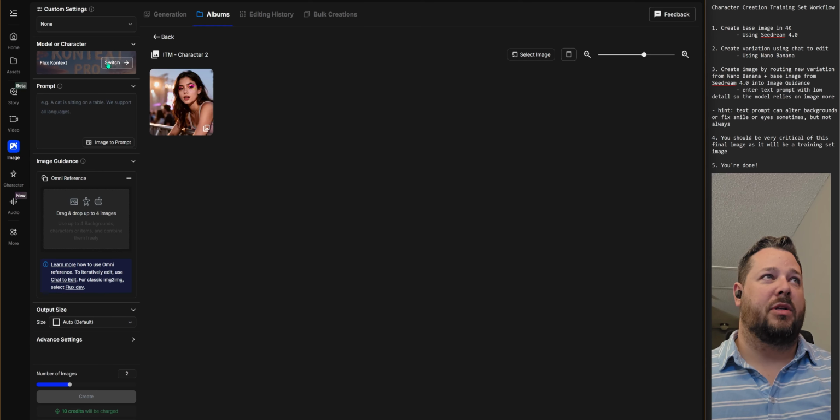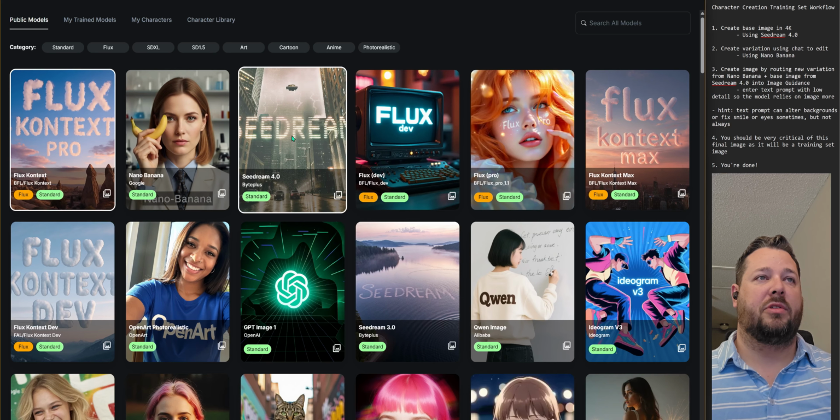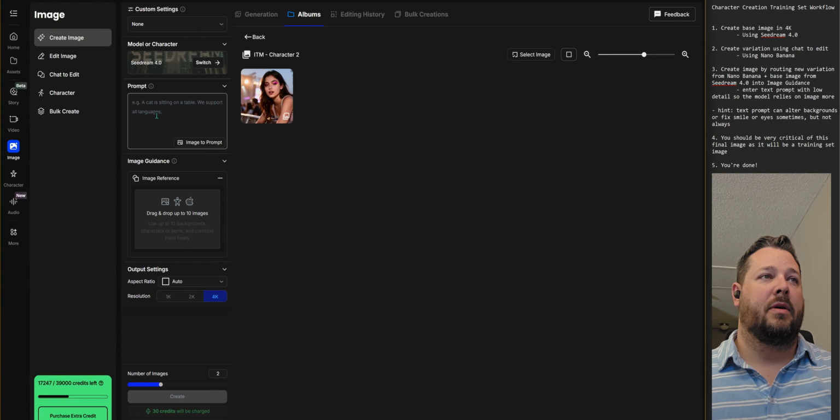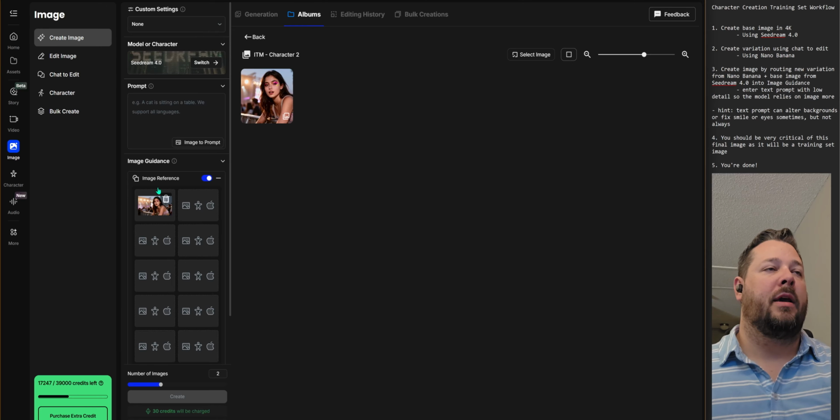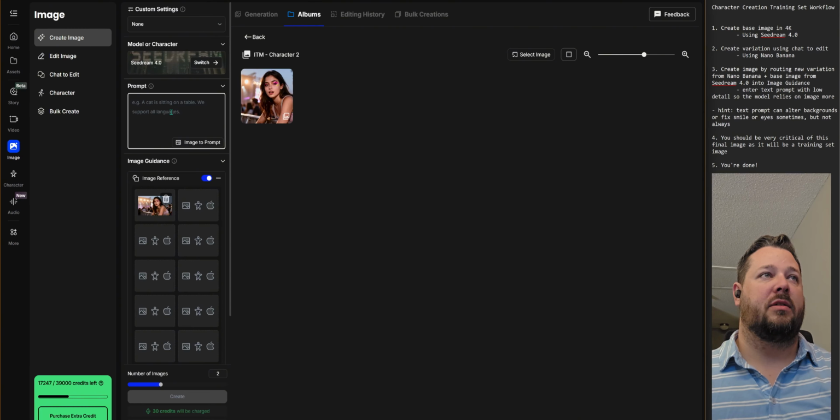Usually I have a couple different tabs going, but to make this easier, we're going to select the model. Seedream 4.0 is the one that I like right now. We're going to grab from history. Then you can go to albums and it already knows we're in this album, so confirm. And then from here, we're going to paste that prompt that ChatGPT gave us. Oh, sorry. We need to be in the chat to edit, not this creation. If you were creating an initial seed or base image, this is where you would start. And you probably wouldn't have an image reference because you'd be starting from scratch trying to come up with a brand new character. But since we're doing chat to edit, we're going to go over here.